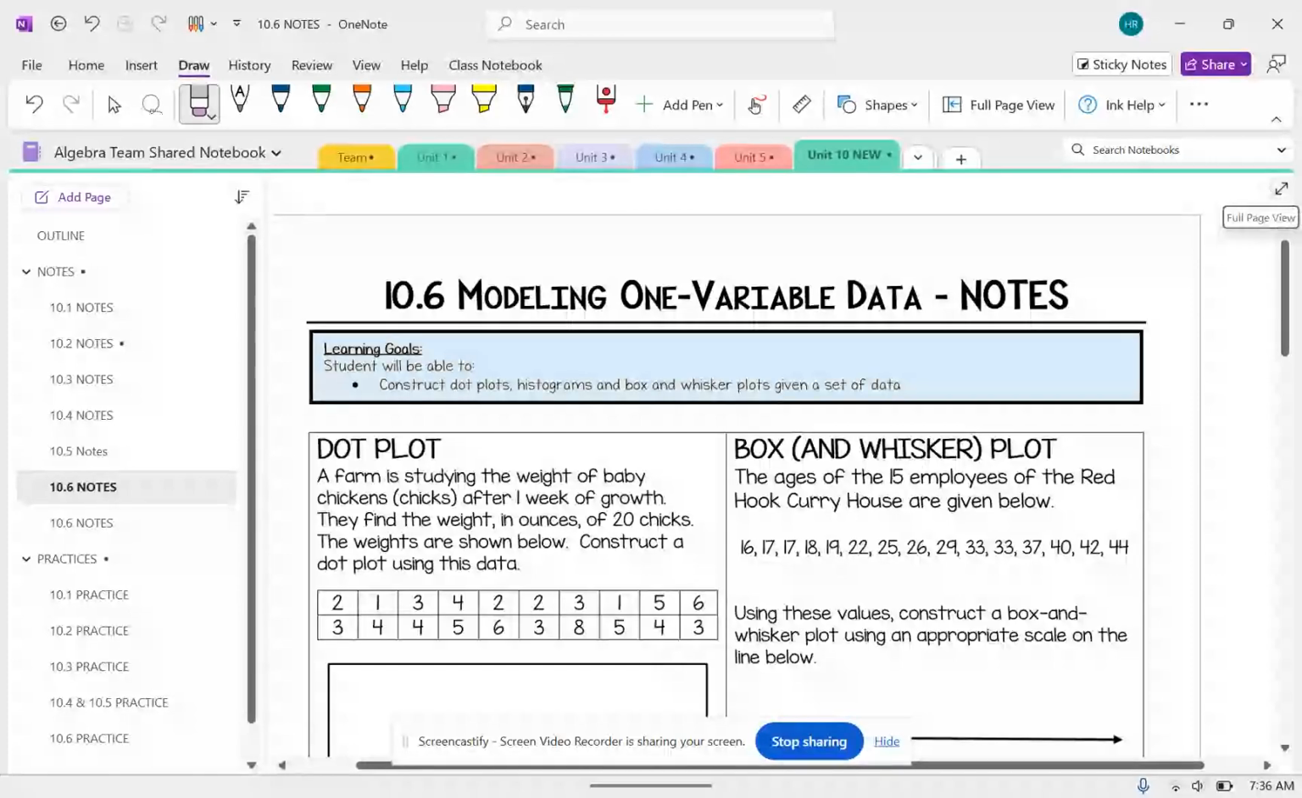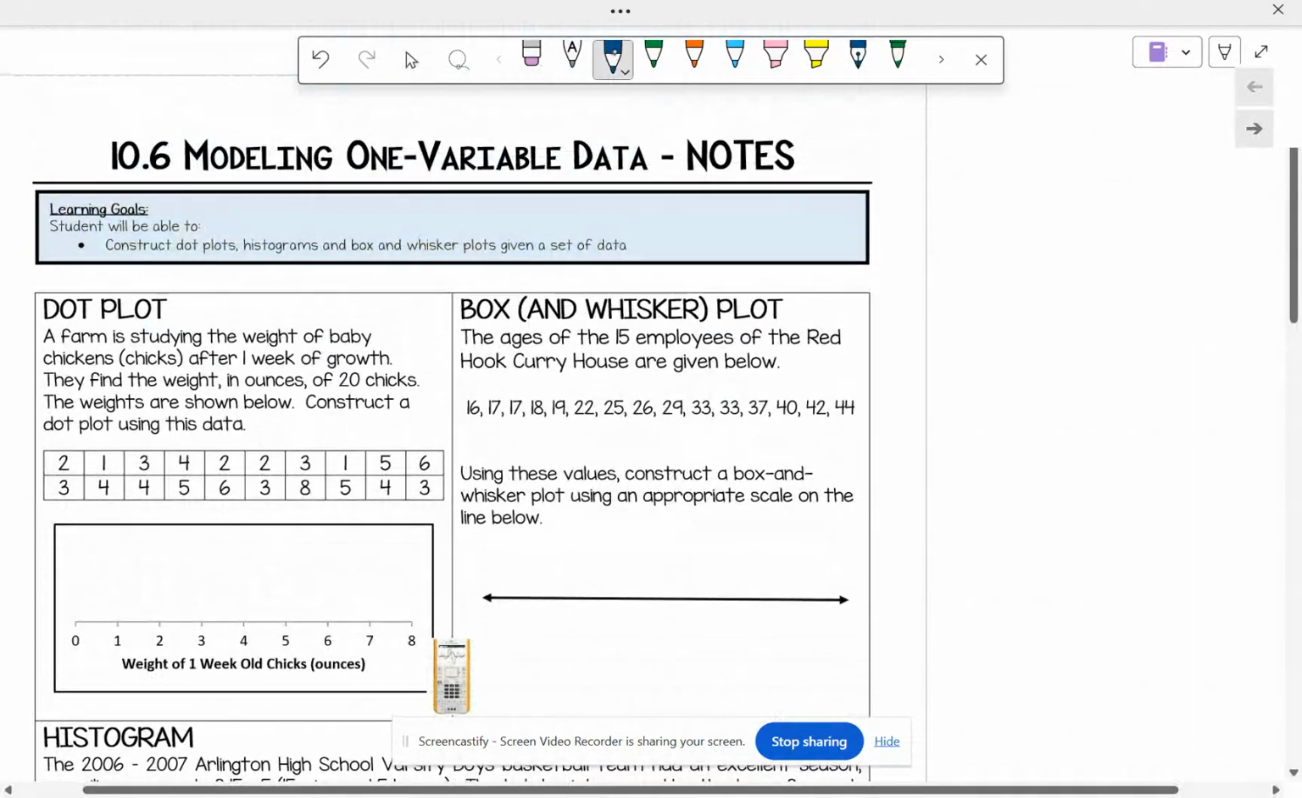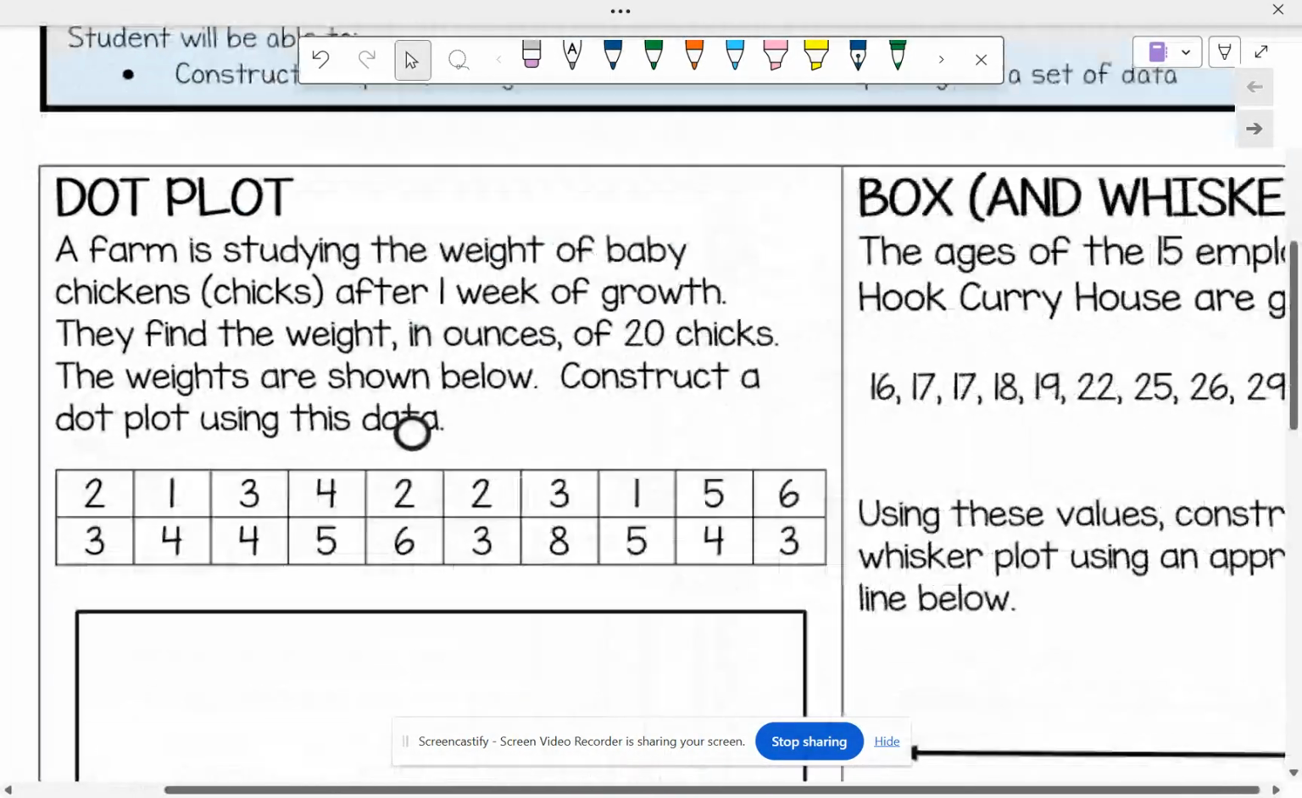Hi everyone. Today we're going to be looking at how to model one variable data through the use of dot plots, box and whisker plots, and histograms. So the first one we're going to look at is how to do a dot plot.